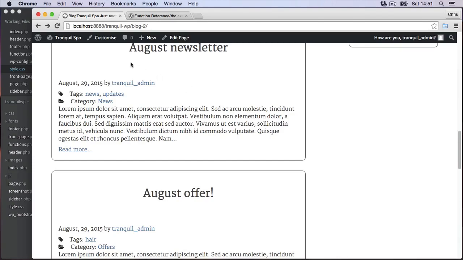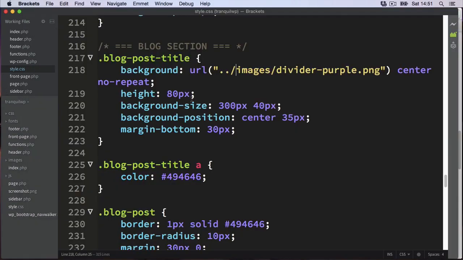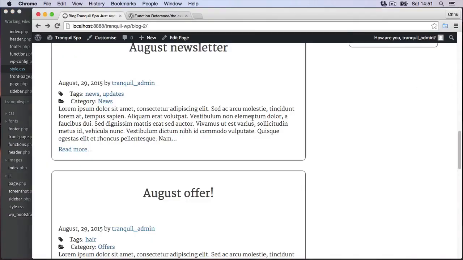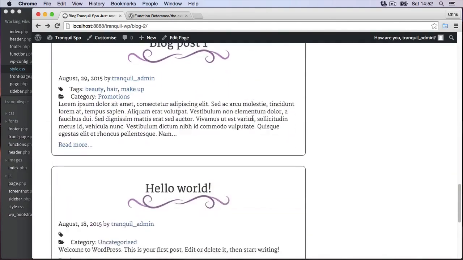So you may have already noticed that we're missing the fancy image, which separates the blog title and the rest of the content. And that's because we've still got the dots and the slash. So we can remove them and then refresh. And this puts the images back into the blog.